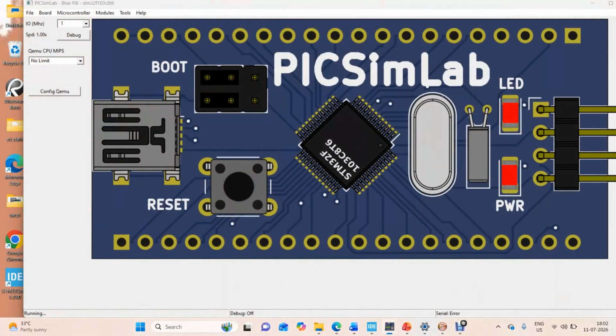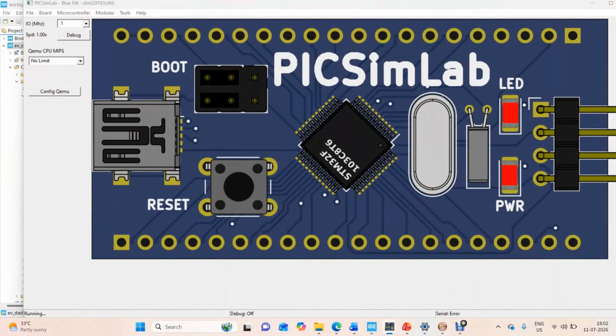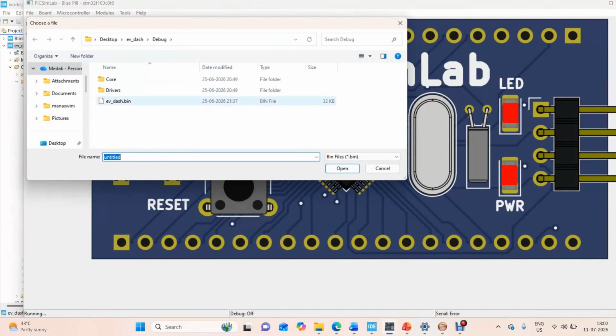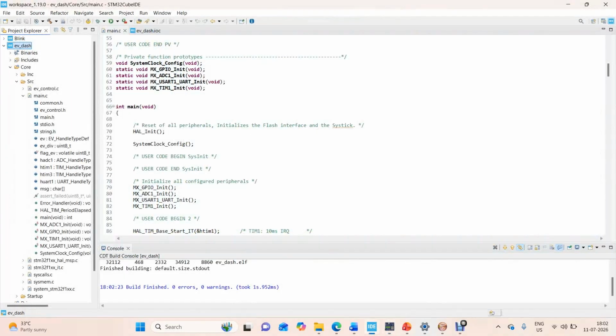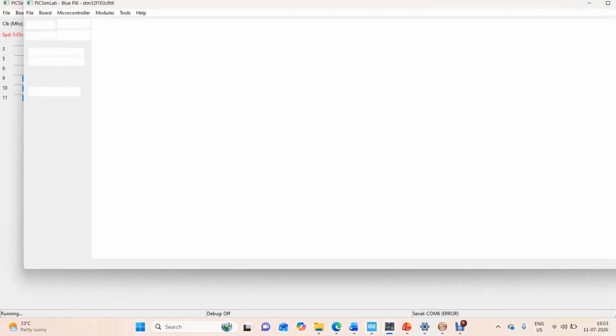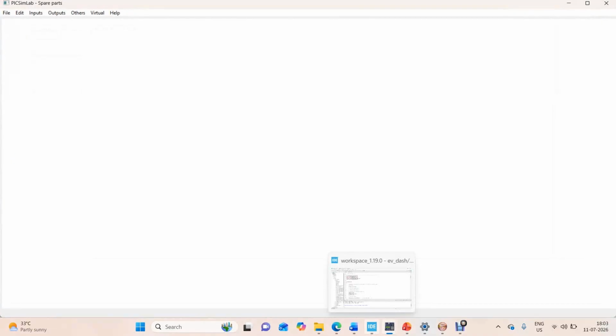In Pixim Lab, you have to load a binary file, ev.bin. .bin is nothing but a binary file. Upload it, and after uploading we can see the output.